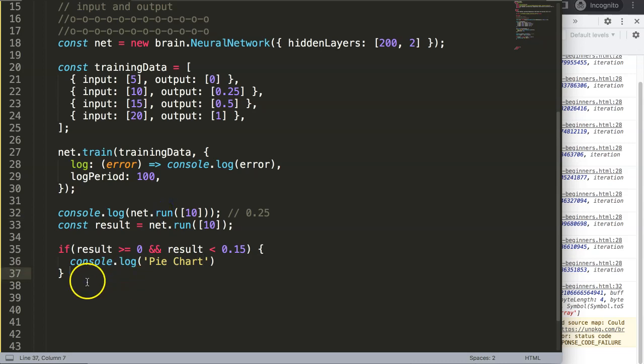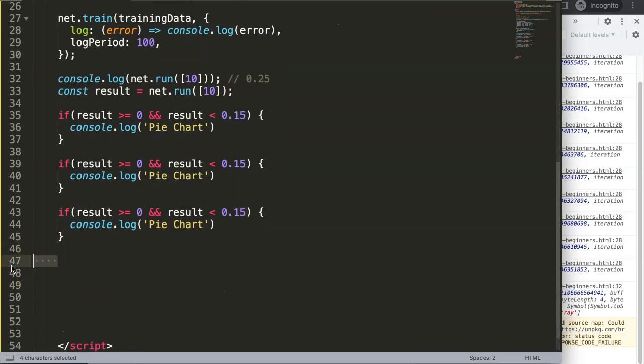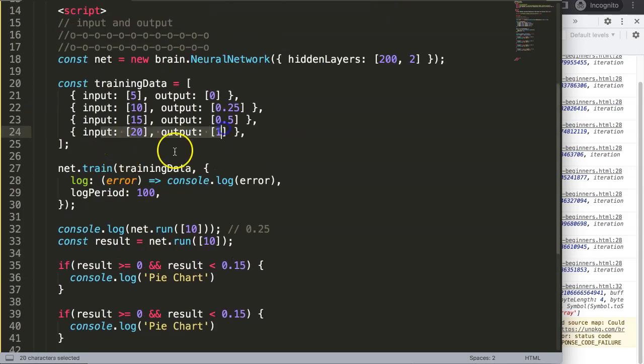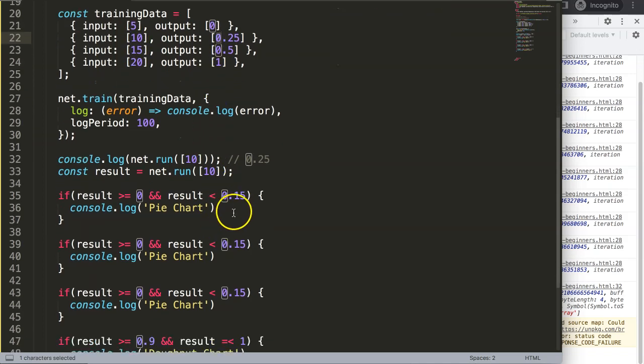So I'll just duplicate this for simplicity's sake. There we are, and then finally here, if this would be not smaller than 0.9 and this will be equal to that, we can say here, I'll just say a donut chart. Of course, this is all fictional. I'm just trying to match it up with this here. So then we have the 10. If you have 10, we should expect 0.25. And the result is, well, in this case, I want to make sure it's very correct.